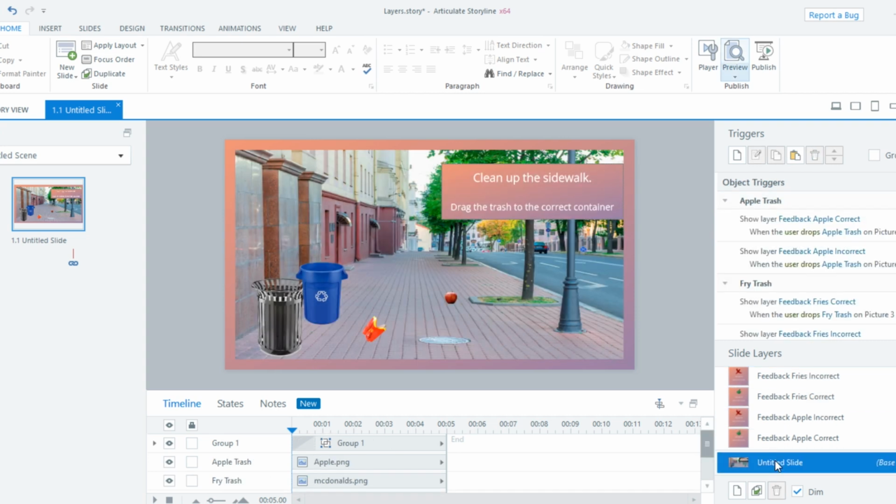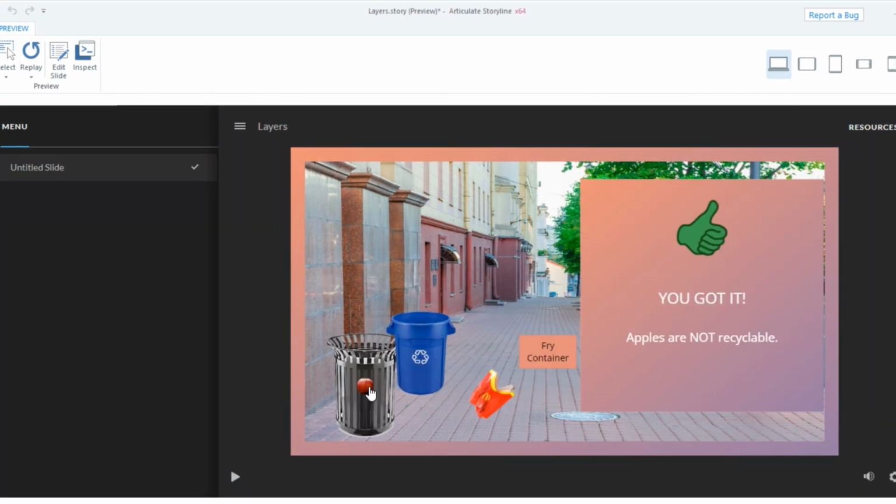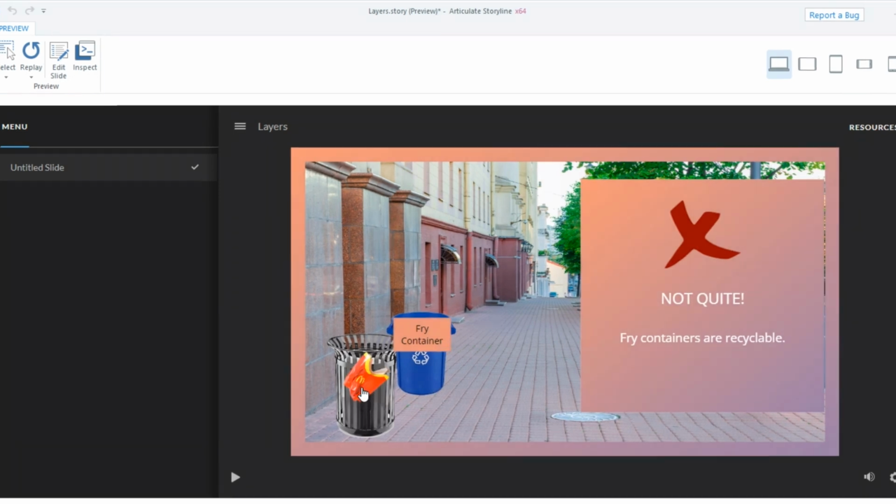All right, I've added all the triggers to all the layers, so let's preview this. Let's see what happens when I drop the apple on the trash can. That looks like it's functioning correctly. Let's try the fry container. There we go, that's functioning as it should too. Now you know how to create triggers. Be sure to give this a try if you have a Storyline license.